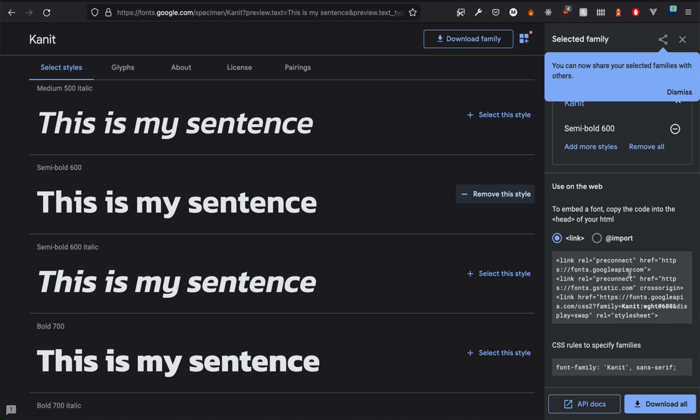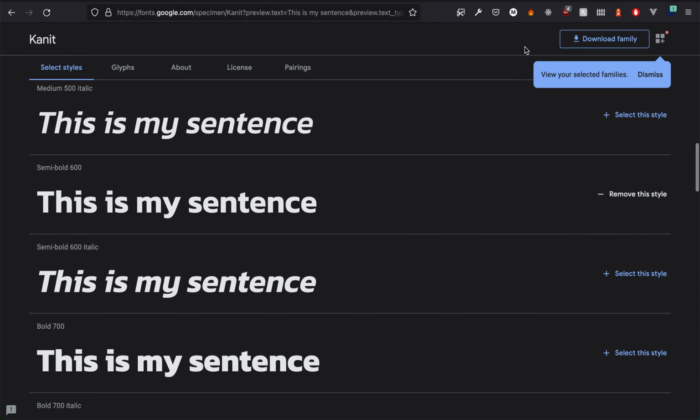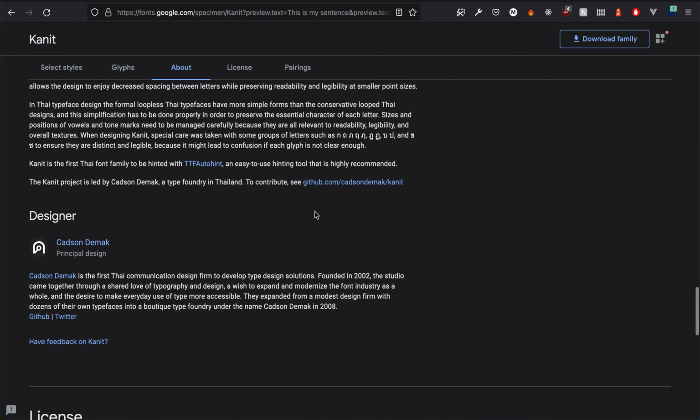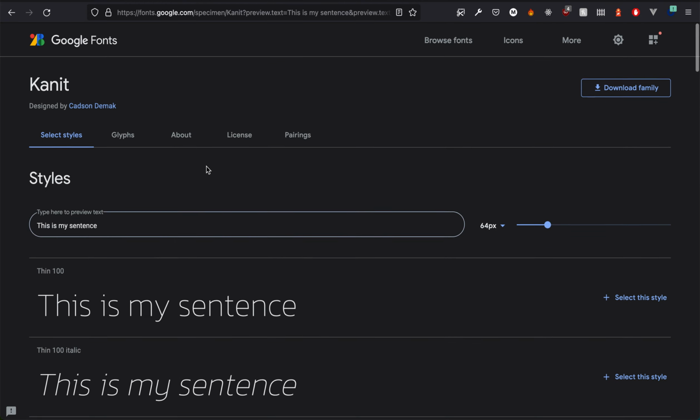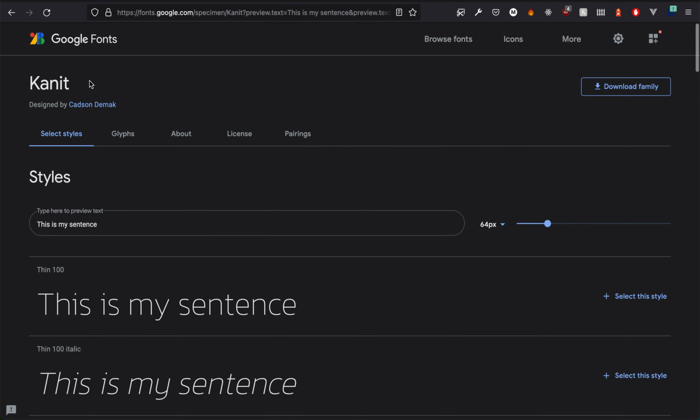And then it gives me this ability to start using it. So we'll come back to this, but this is how we're going to end up using the fonts. So we'll close that off, and I want to find a different family, a different font. So let's just grab Open Sans because that's a pretty common one.